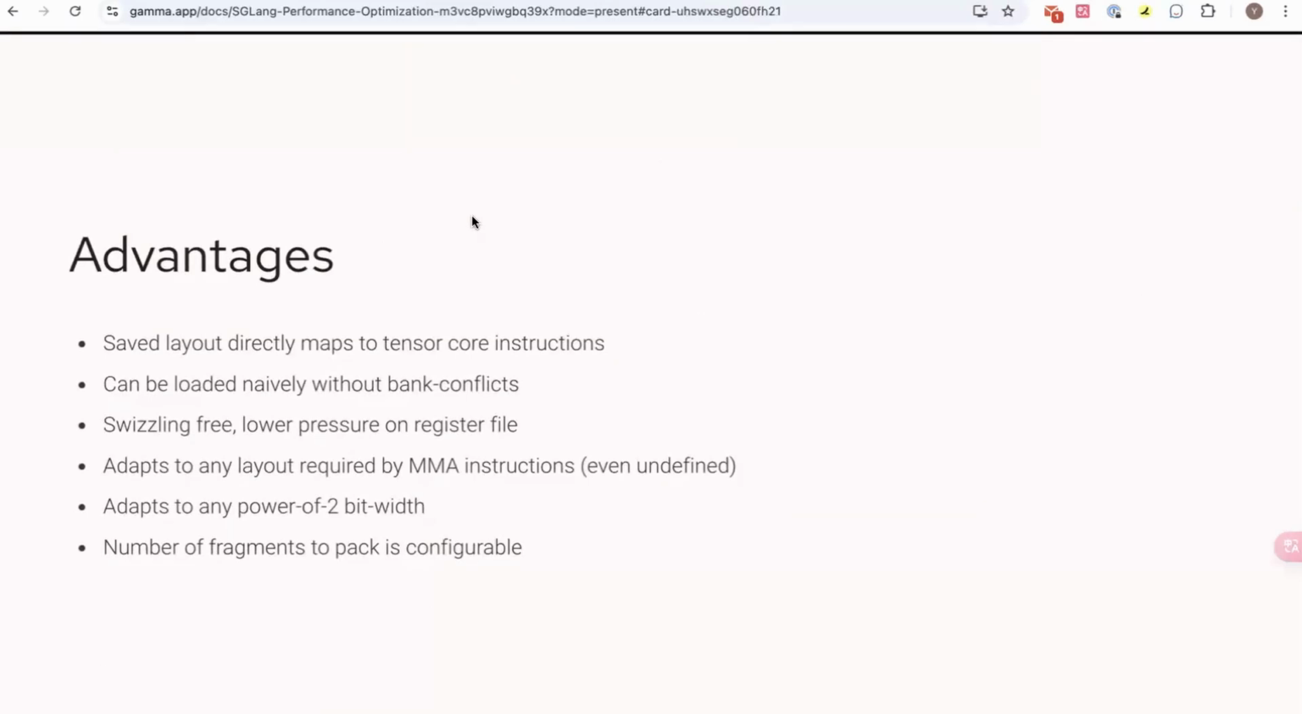And what are the advantages of TurboMind GEMM? I think it saves the layout direct mapping to the tensor core instruction, and it's more general. You can use it on A100, on H100, even on Blackwell. And it can be loaded natively without bank conflicts. I think in CUTLASS there are also some solutions for mixed GEMM, but I think this way is so elegant. It can adapt to any layout required by MMA instructions, even undefined ones. It can adapt to any power of 2 bit width, and the number of fragments to pack is configurable.